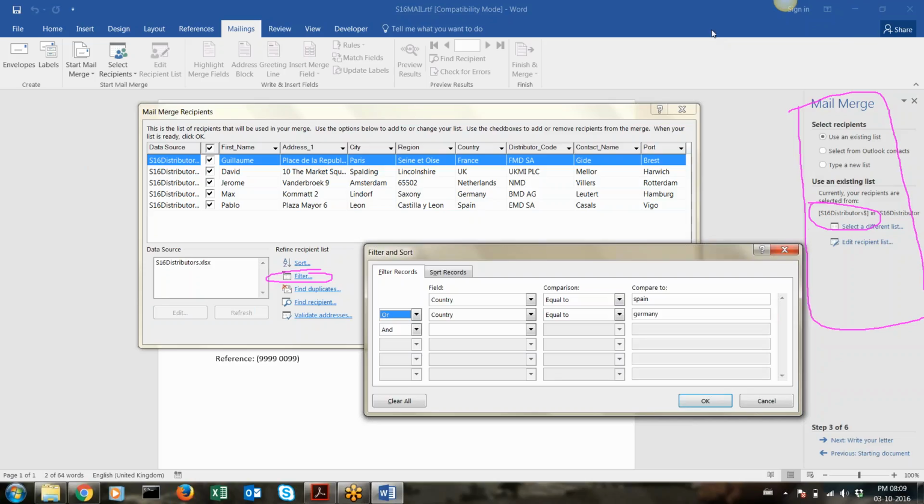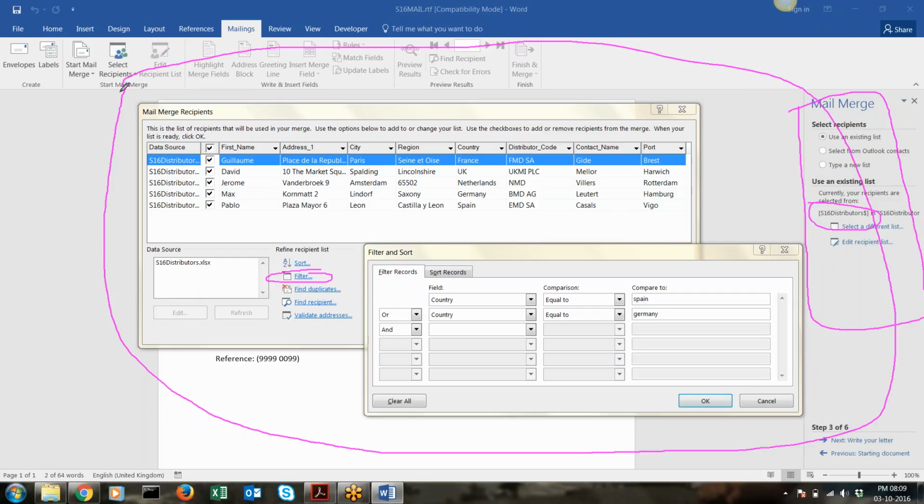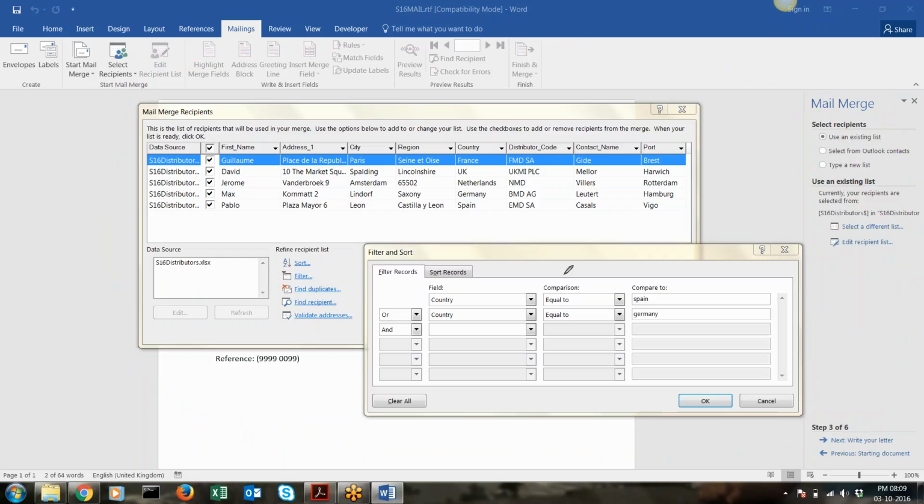You will have to take a screenshot of this, showing how you are doing this entire filter. So what I will do, I will take a screenshot.